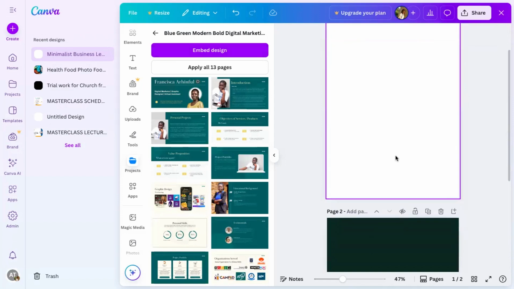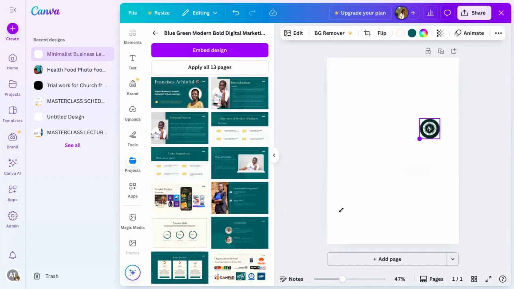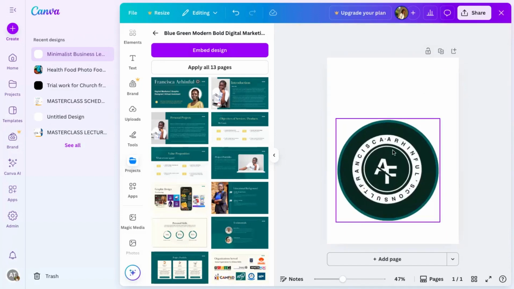Oh, we've done 30 minutes already. That's super weird though. Okay, so that's the logo, right? Very nice, very clean.